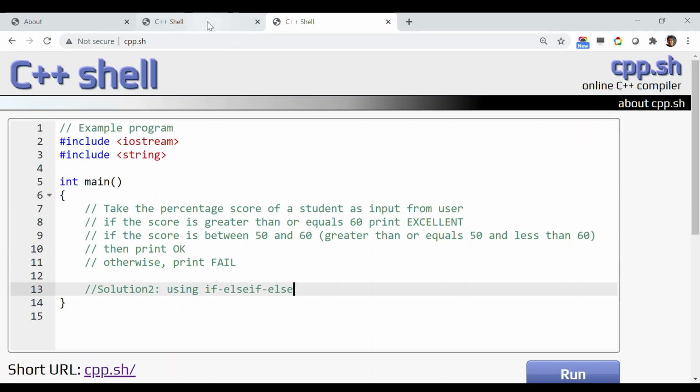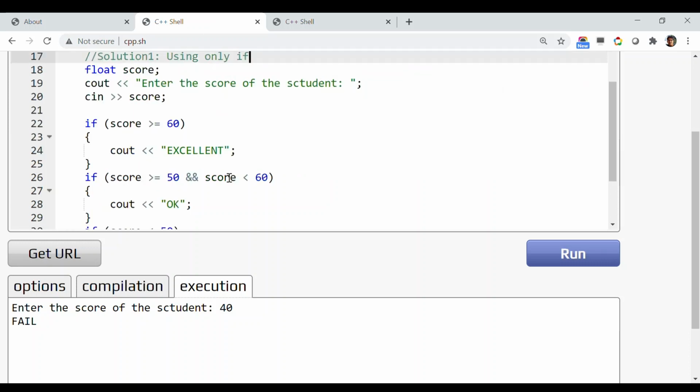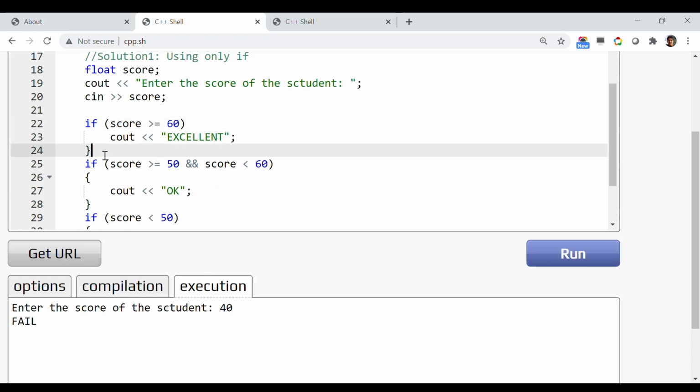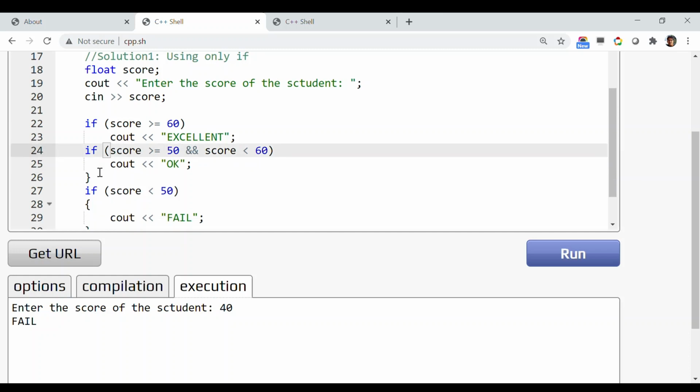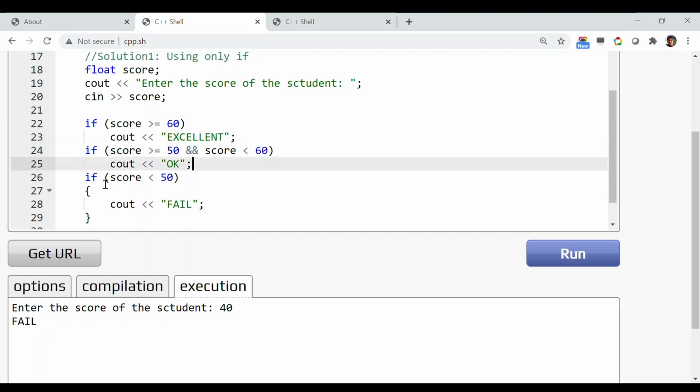Well, before going there, let me tell you one more thing. If there is only one statement inside this if block, then you can omit these opening and closing curly braces. Although I will not recommend to do that, but you can do this. And in this demo program, I am going to omit some of these curly braces just in order to show the entire solution in one screen. Otherwise it is taking a lot of space.